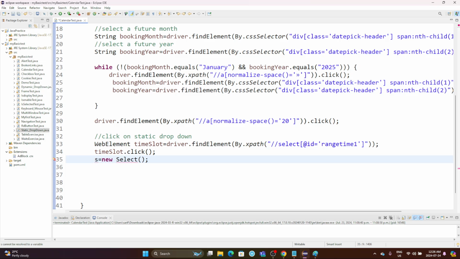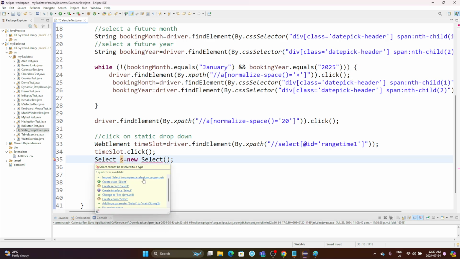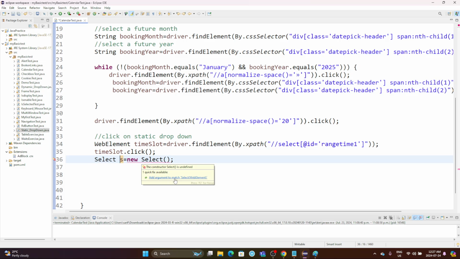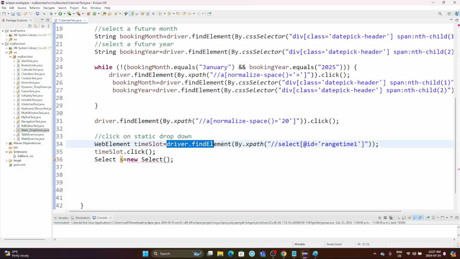Select, return type. Hover the mouse and import the package. Here it is still saying that you have to pass an argument, which is the WebElement. What WebElement? This is the actual locator, the WebElement that the Select class is going to work on. So this is the variable, and we pass this variable as the WebElement.